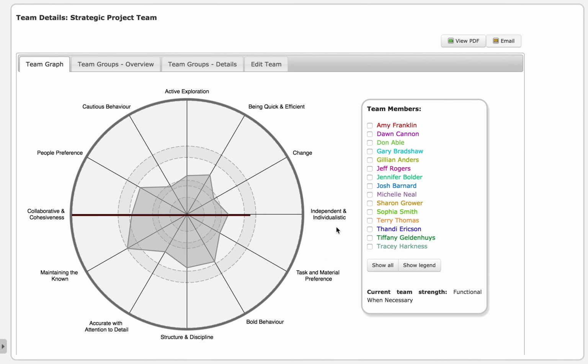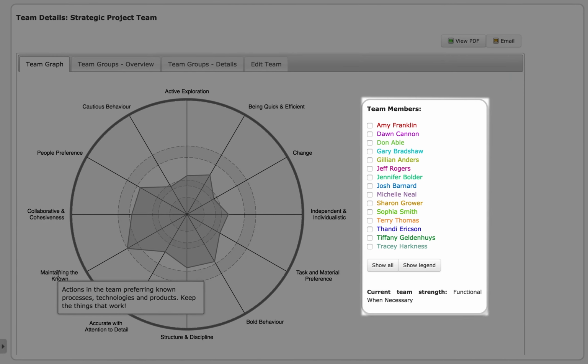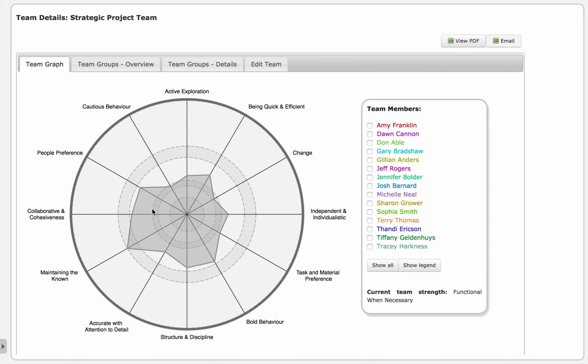The graph works with opposites. Opposite to active exploration, we find structure and discipline. On the opposite side of change, we have maintaining the known. Currently on screen is the team graph of the 15 people in the strategic project team.